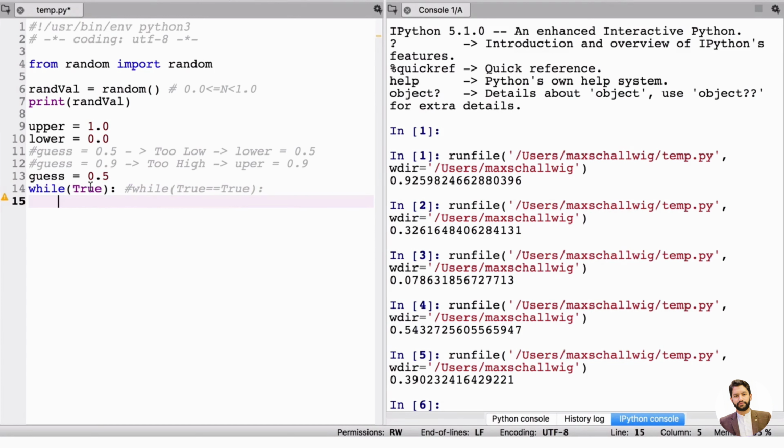And what we're going to do is, first, we're going to do the same thing that we did last time with the user guessing, but this time we're going to do it with the computer guessing. So what we're going to do first is check if our guess is equal to the random value. So if our guess is equal to the random value, what we're going to do is break.